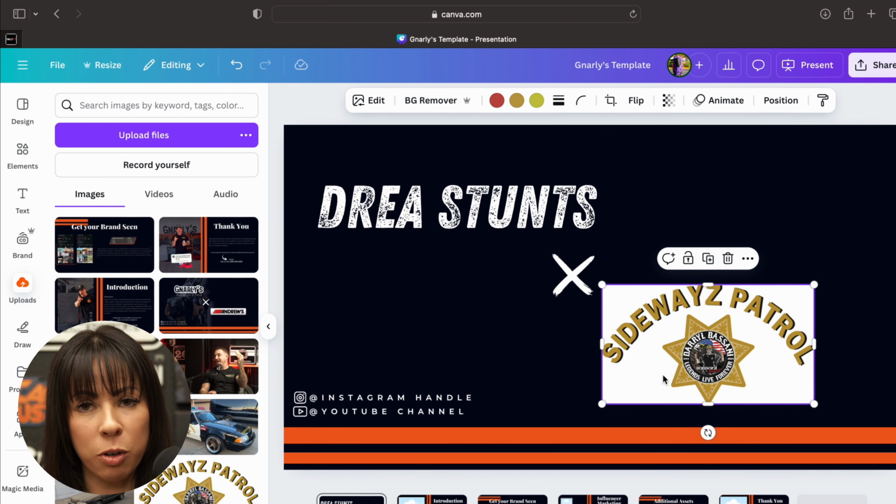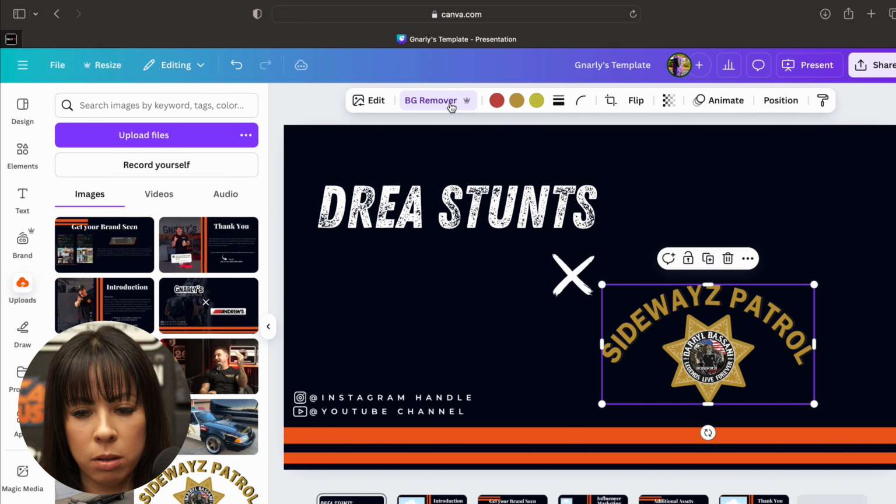I like to remove the background of the logo because it looks cleaner and doesn't look like I just copied and pasted it from a website. So select the logo, then come up here in the top middle and it says BG Remover, which is background remover. You just click it and boom, it's nice and clean. And if you want to take a step further, and I'm kind of extra, I like to press edit.